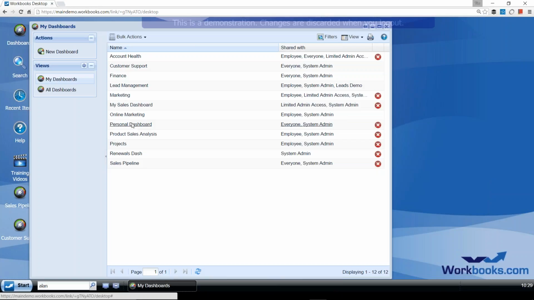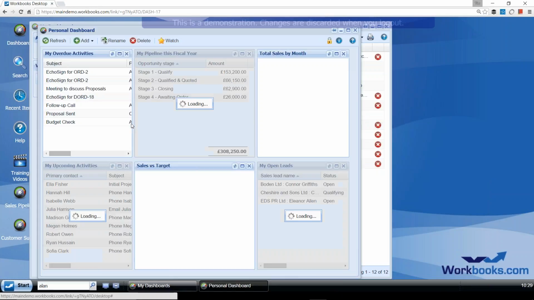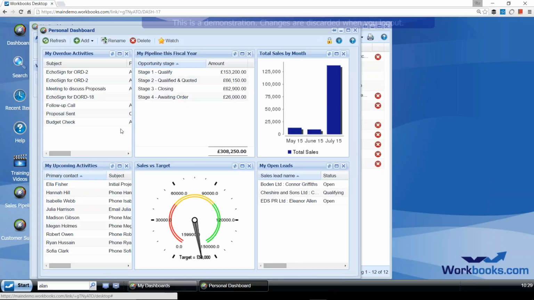One of which is called a personal dashboard, just to give you an idea of what might be possible. Here's some 6 panels of information here on my dashboard. This is completely customizable by you, but we can see here some kind of summary of what are my overdue activities, pipeline, what are my up and coming activities? What are my top leads?